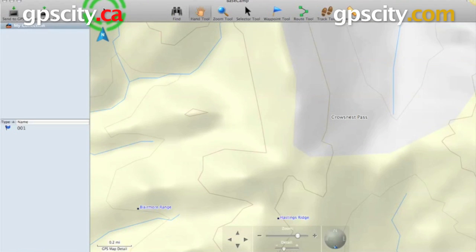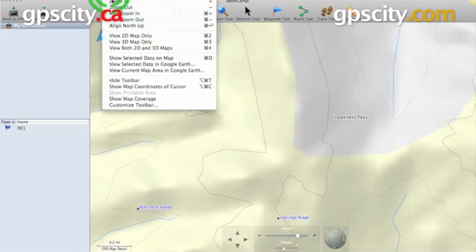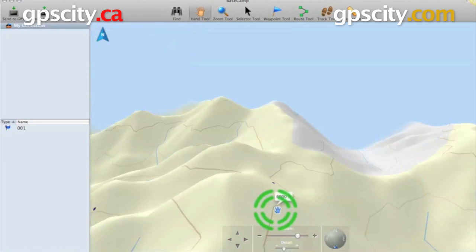You can also view your maps in 2D and 3D in Garmin Basecamp, which is great. To change your map view, just go into the View menu. In View, we have a few options. We have 2D map only, which we're currently looking at. We have 3D map. Let's take a quick look at that.